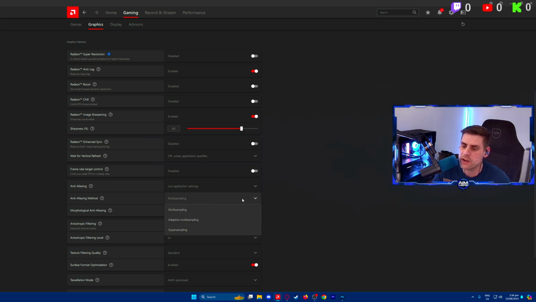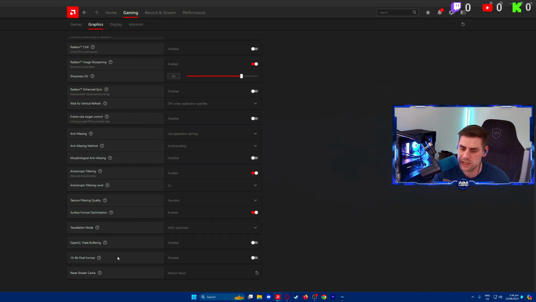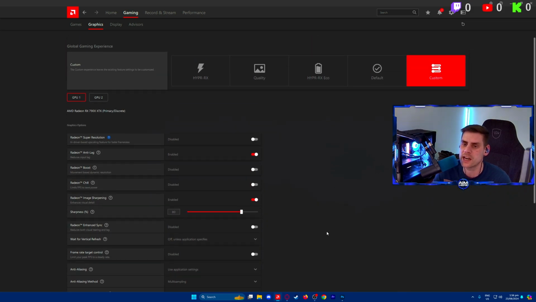Anti-aliasing method, we have it on multi-sampling. This will give you the best performance. Choose multi-sampling. Morphological anti-aliasing disabled. Anisotropic filtering enabled at 2x. Texture filtering quality, we have it on standard. Surface format optimization we have enabled. Tessellation mode AMD optimized. OpenGL triple buffering disabled. 10-bit pixel format disabled. And reset cache, you can perform a reset if you wish.